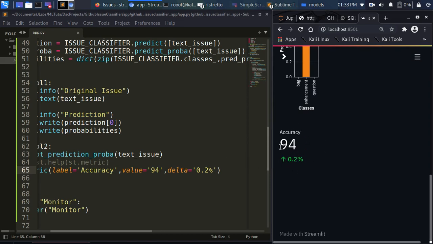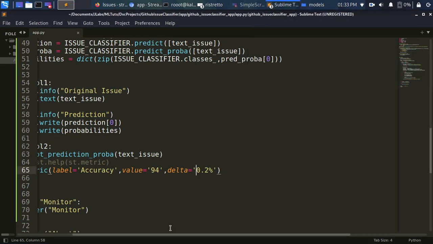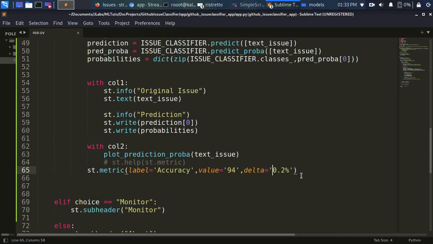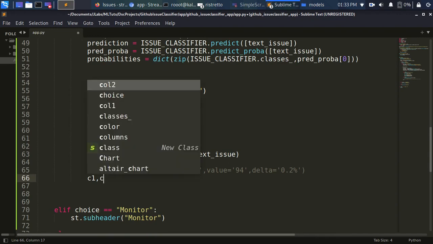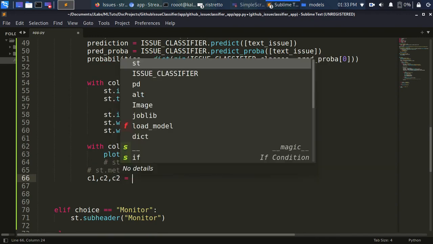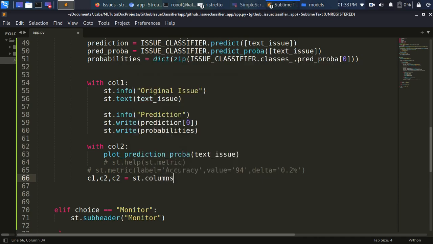So we want to be able to show the accuracy, the prediction, or the prediction probabilities for each and every one of the various classes. So how do we do that? I can easily come down here. This is just the default one. Let's create some columns: C1, C2, C3. Then I'm going to specify, because there are 3 classes, st.columns. Let's go with 3.